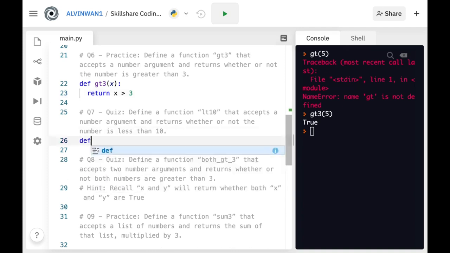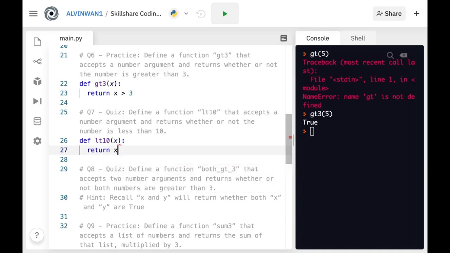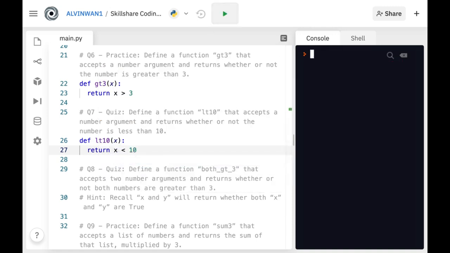And now here's the solution. Define lt10 that takes in a number argument and returns whether or not the number is less than 10. Go ahead and run, and then we can check lt10. We'll type in 5, and that'll give us true.